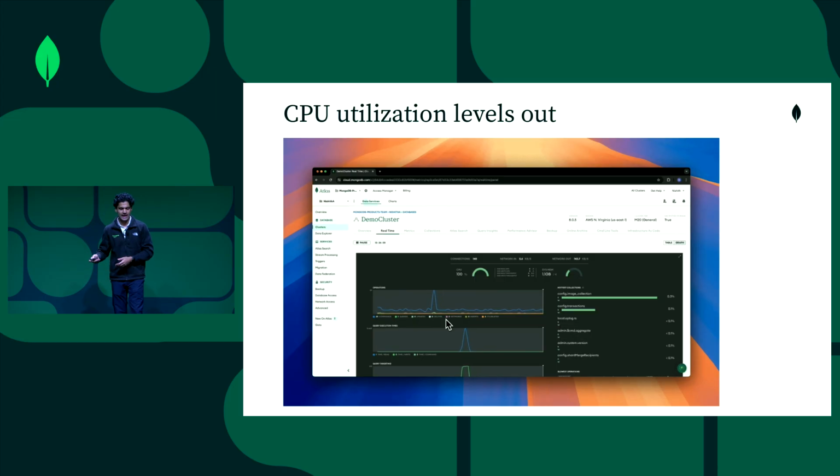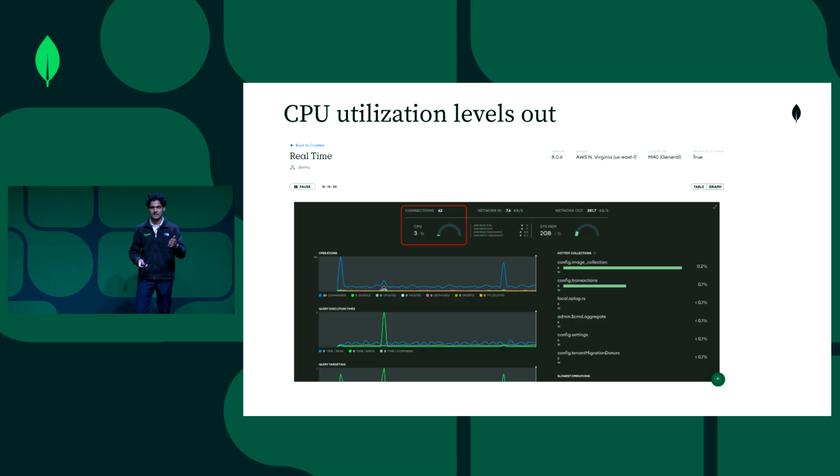I did that, and now, as I can see, my cluster usage has dropped from 100% to 6% right there, because all those problematic queries are now being blocked. CPU utilization has leveled out, and I can take a breath.